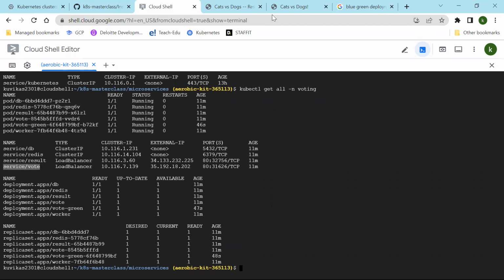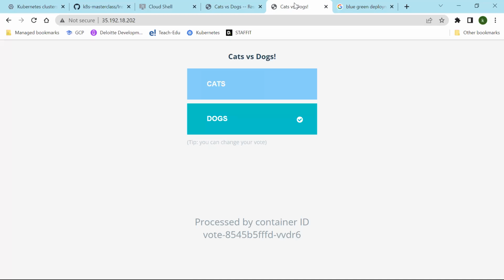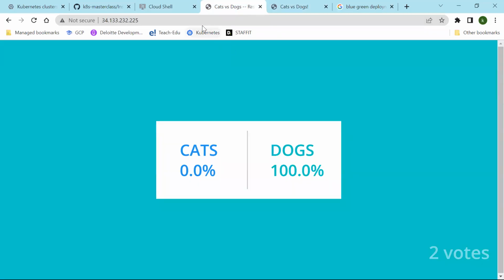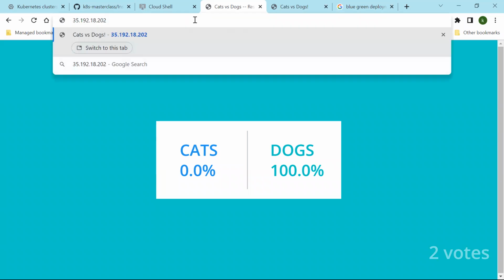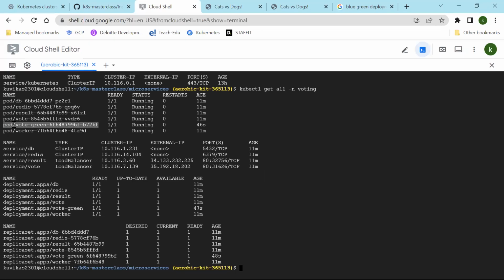What will change in that case? So it was pointing to a different location earlier. Now it will point to a different location. You can see that it has already started pointing. The background has changed. See here. So let me just run it. You can see here, it is pointing to green 6f64b7b72 kf. So it is pointing to b72kf. Who is this? It is pointing to this pod.